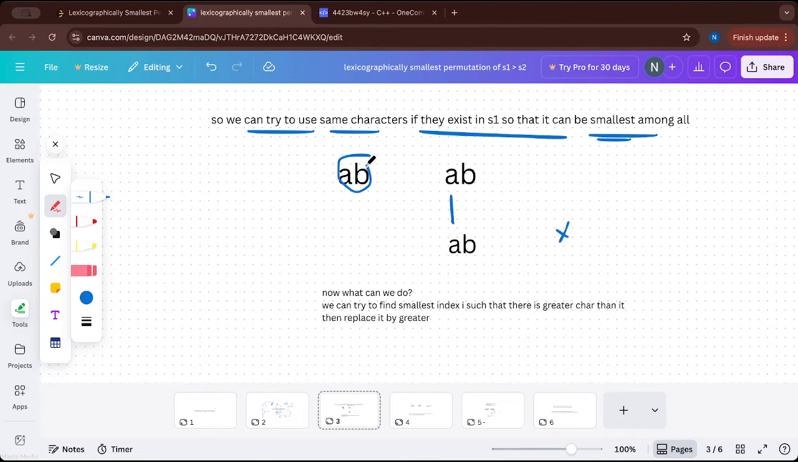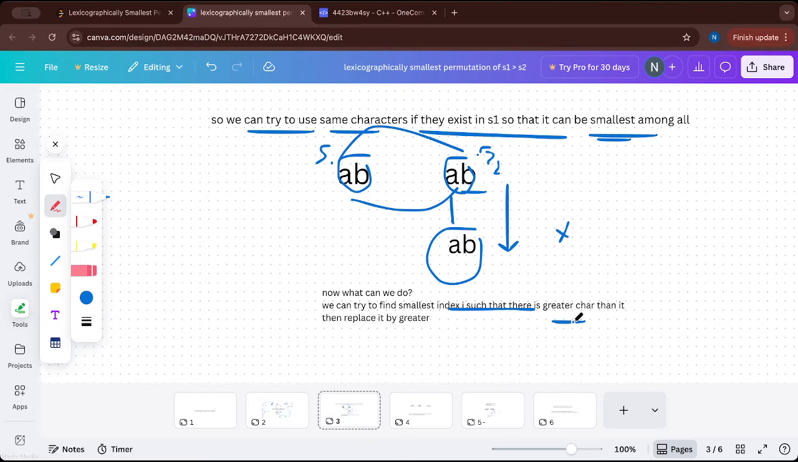Let's assume both are equal, so that also can be a case. So this is S1 and this is S2. Now we will try to follow the same approach, because we decided to use equal characters. At A we used A because there exists A, and at B we used B because B exists in S1. So now they both are equal, and we are unable to find a string which is greater than this. So now what to do? Now we can try to find an index I such that the character there can be replaced by a greater one. So now we got AB, right? We used all the same characters because both strings are exactly the same. Maybe both strings are exactly permutations of each other.